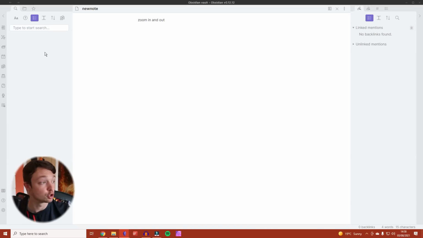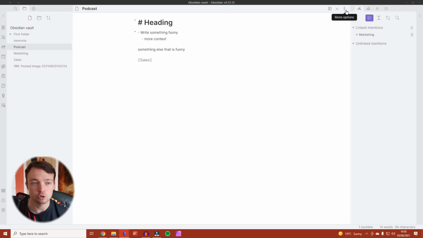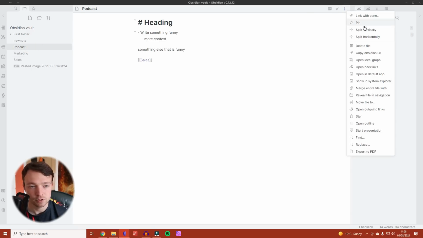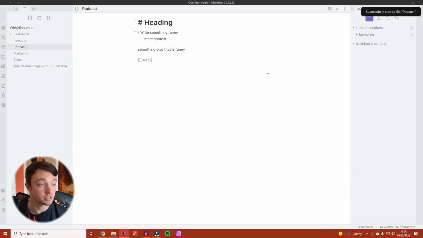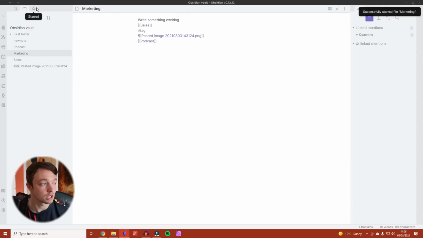We have loads more buttons to push. So we can see there's the search, there's that File Explorer, but here is starred. Now, starred works differently from File Explorer, and I actually prefer it because you can see, let's go podcast. And I'm going to add this to the starred pane. So I'm going to come down here and go star. You can see I don't actually know where that is because I use a keyboard shortcut for that. And then we go marketing. And we're going to do the same thing. So star. Now we go to the starred pane, and there's marketing and podcast.